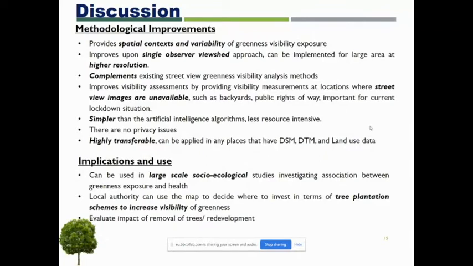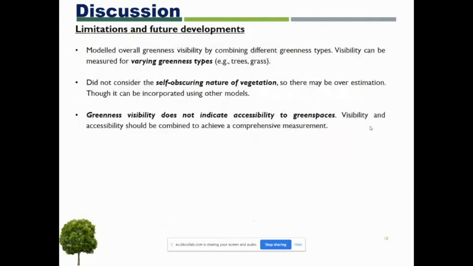So the implication is that this can be used for large-scale socio-ecological studies to say how greenness exposure or visual exposure impacts mental health or general health. Local authorities can use these kinds of maps to decide where they want to invest in terms of increasing visibility of greenness. You can also evaluate before and after scenarios, like if you remove trees, increase greenness, or redevelop, and you'd have a better idea.